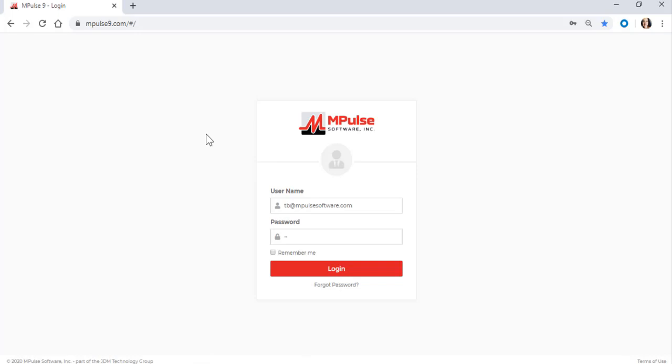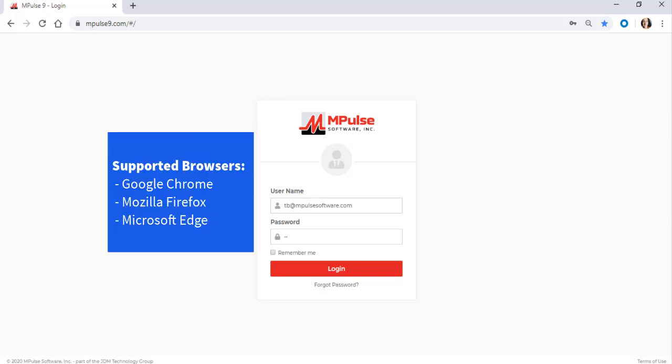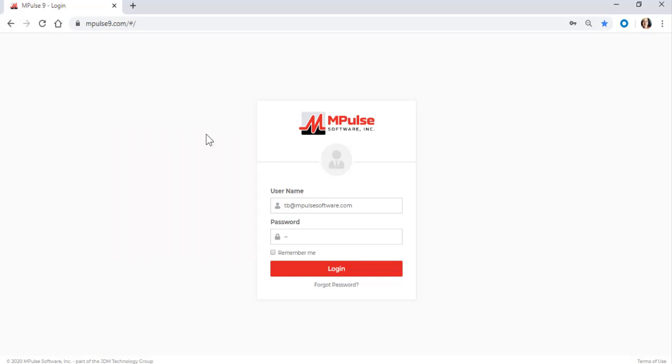First thing we need to understand about MPulse is how to access it. And it is a web-based interface. So all you need is internet access and either Google Chrome browser or a Mozilla Firefox browser. You can find MPulse. Exactly. So easy to access.